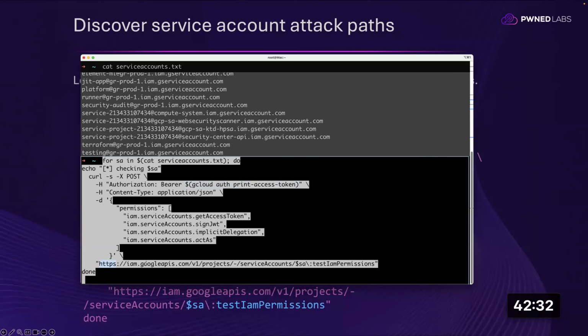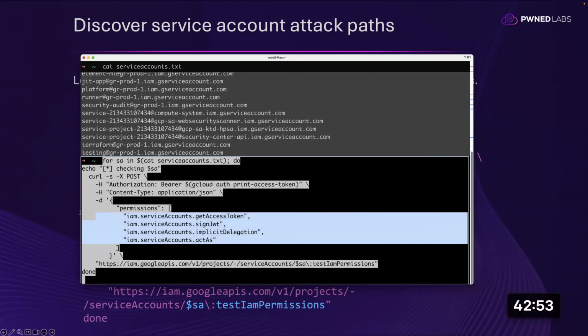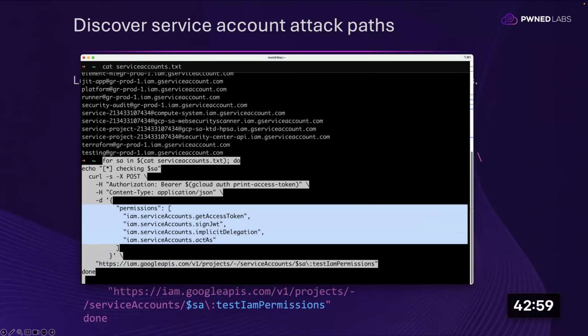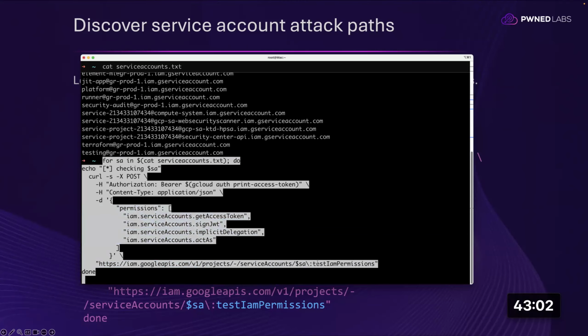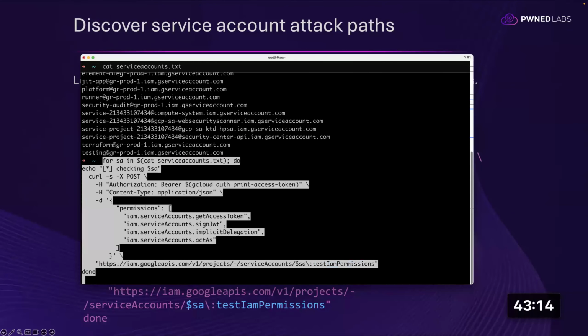We then send a request to iam.googleapis.com with the path v1 projects service accounts, then the service account email, which is the variable it's reading from the text file, and then to the testIamPermissions endpoint. It sends these permissions, and if any of them are allowed, this endpoint will echo the permission back. Any permissions echoed back show us having permissions on a specific account. So let's run that.